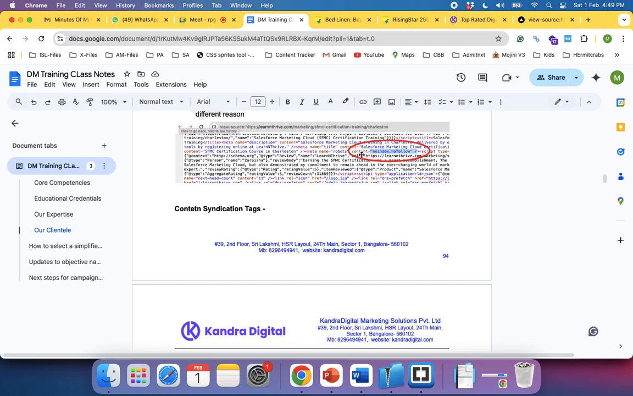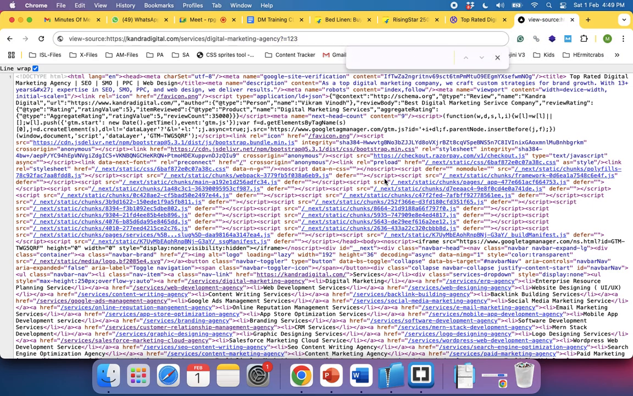So how does this tag look like? I don't know if it is looking proper to you or not. Meta robots content index comma follow. Yeah, you see here, this is the tag. Do you all see that here? Meta name robots content equal to index comma follow is telling the bot, no worries, you can freely index this page. You read the page, you index it and show it on Google.